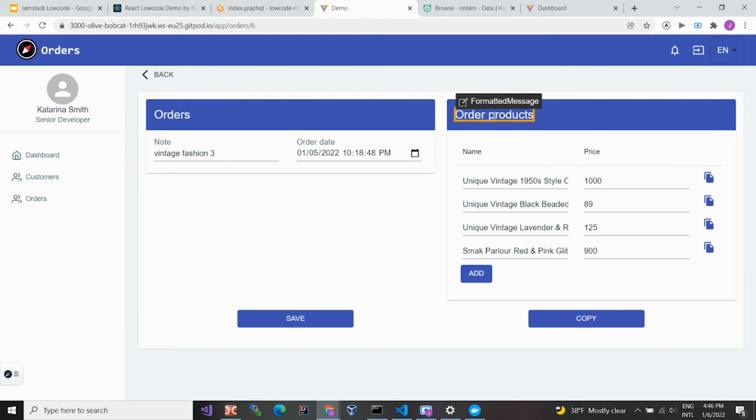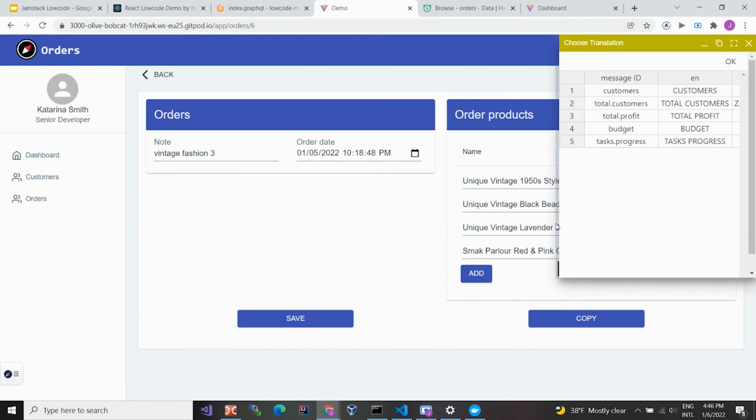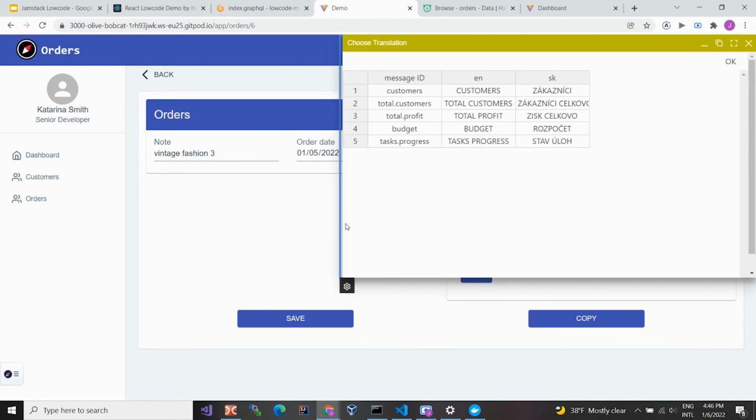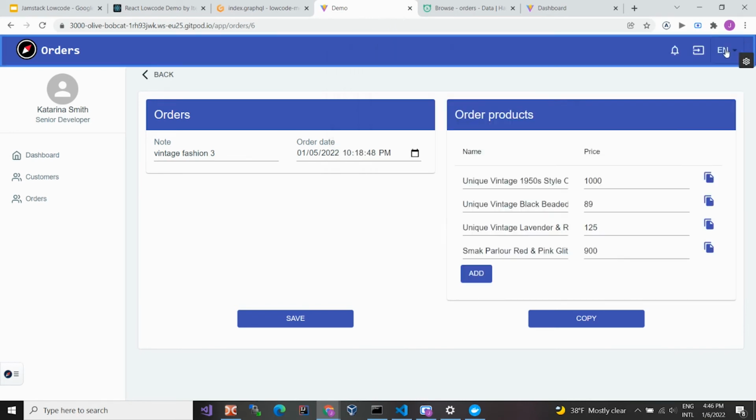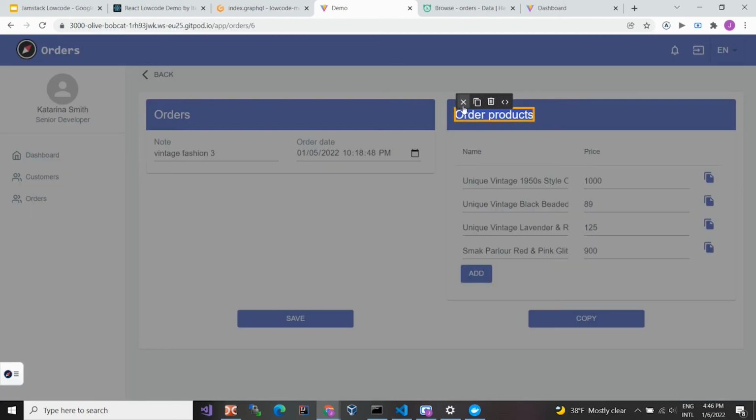Okay, let's continue with yet another feature. We have integrated a spreadsheet for translations. You can see default values for the translations. I can easily go and change the translated message.